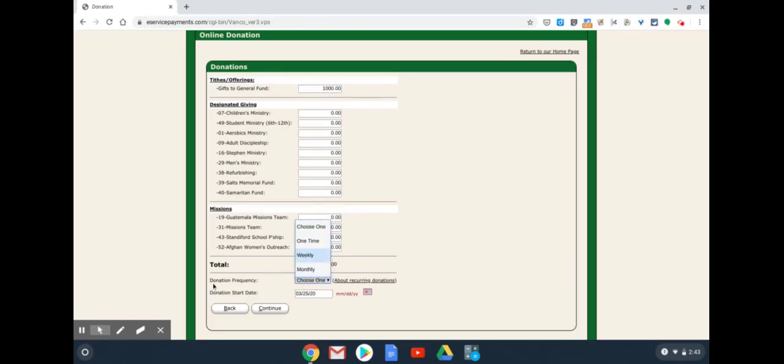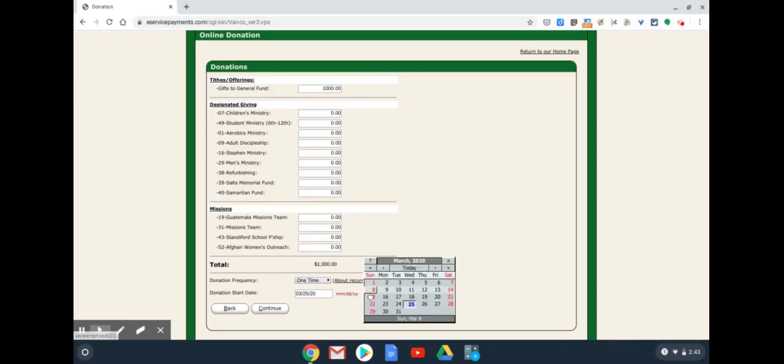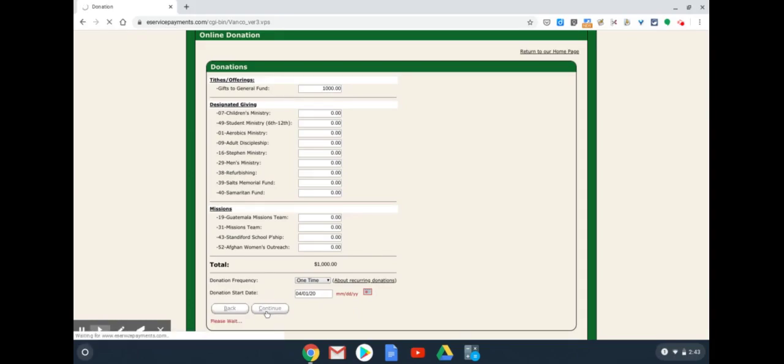Down here under donation frequency, you have the option of giving one time, which is just $1,000 today, or weekly, which would be $1,000 comes out once a week, or $1,000 comes out once a month. I'm going to choose one time. It populates to today's date, but if you click here on the calendar, you can choose a different future date to give. So let's say I get paid at the end of the month and I want to schedule that my payment comes out on the first of the month. I'm going to choose that and hit continue.